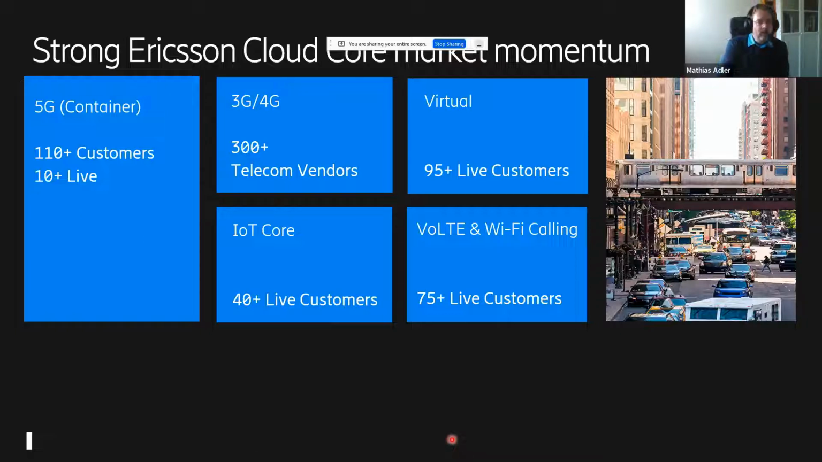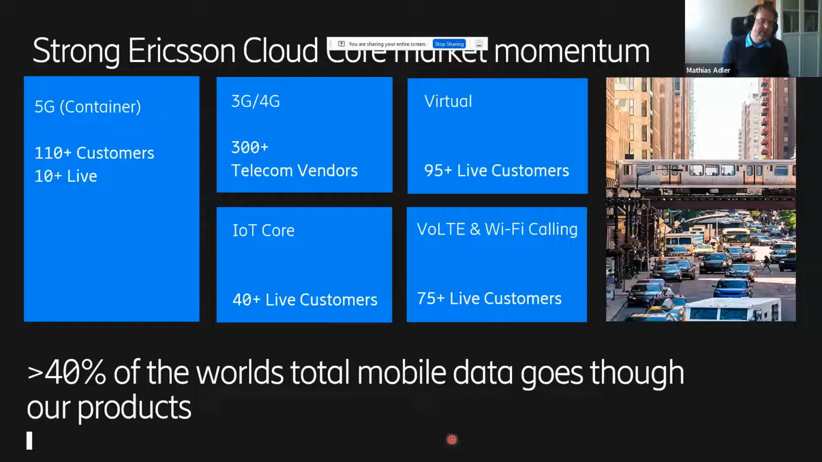So overall, this corresponds to more than 40% of the world's total mobile data going through the products we develop here at Ericsson, which is our user plane now. And that, as I said, is any type of data like voice, streaming video, and so forth. So that's a little bit about the background to Packet Core. So now I'm going to go into the challenges that we have seen moving from a physical world into a cloud-native world.